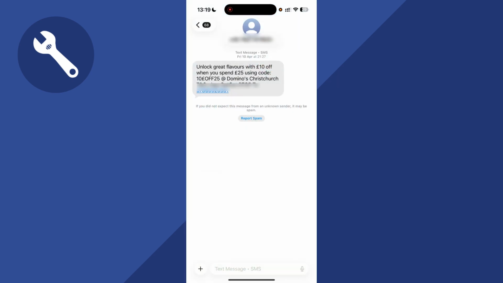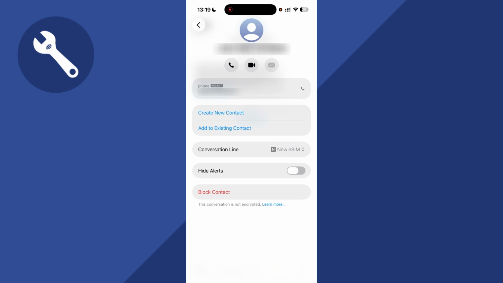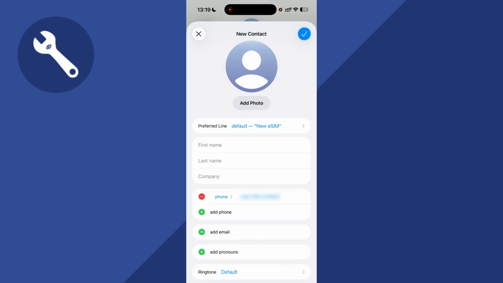You'll then need to go and find the contact that you're trying to FaceTime. Now if you don't have this contact in your contacts list, you'll need to click on create new contact and then just make sure to add them to your phone book before trying to FaceTime this person.